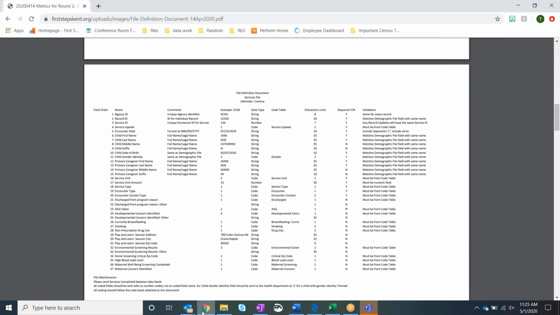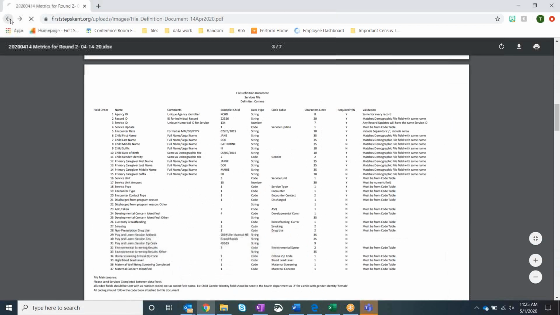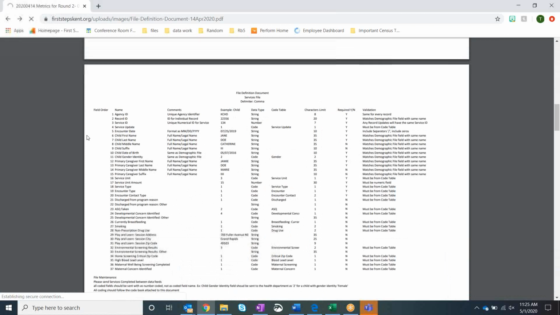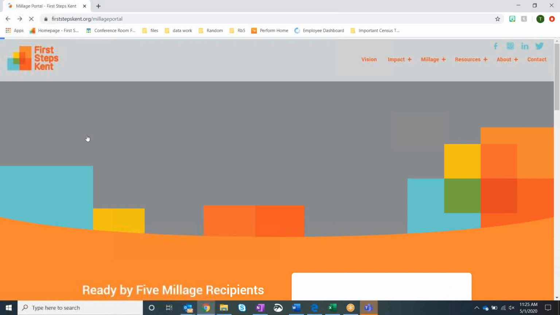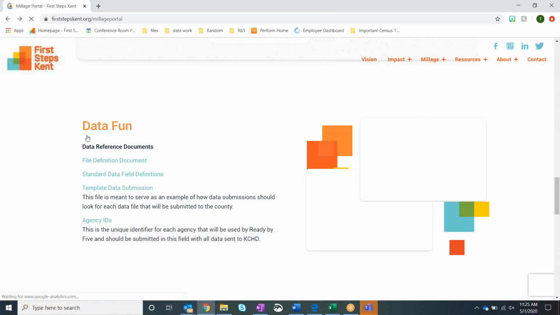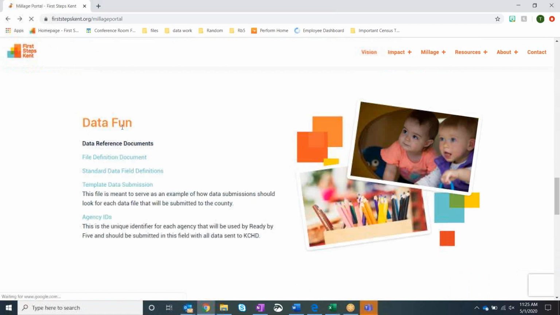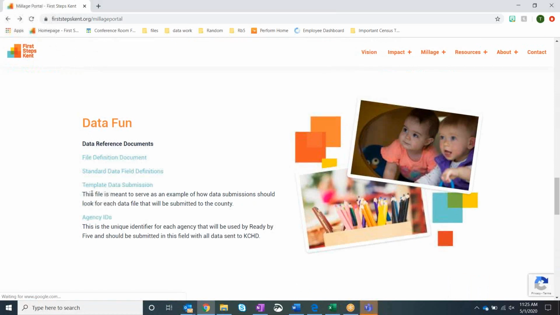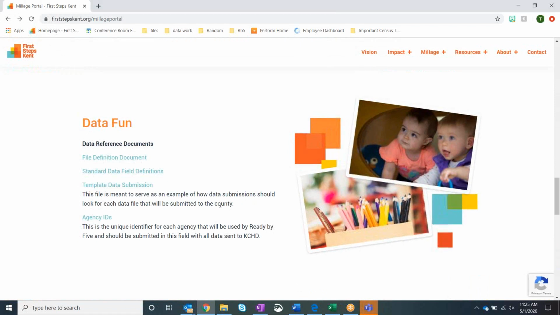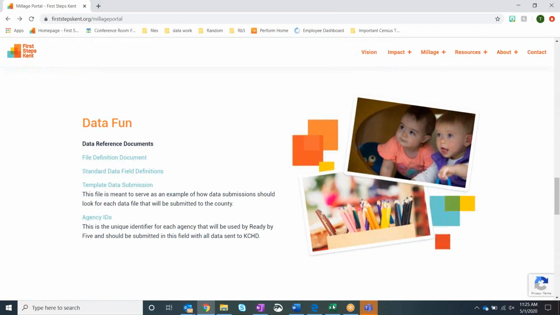So under the Millage portal, if I scroll back to that really quickly, and scroll down again to the data fund piece, we have the template data submission, which says under here that this is meant to serve as an example of how data submissions should look for each data file. That will be submitted to the county. I have that up here, and it is an Excel file.